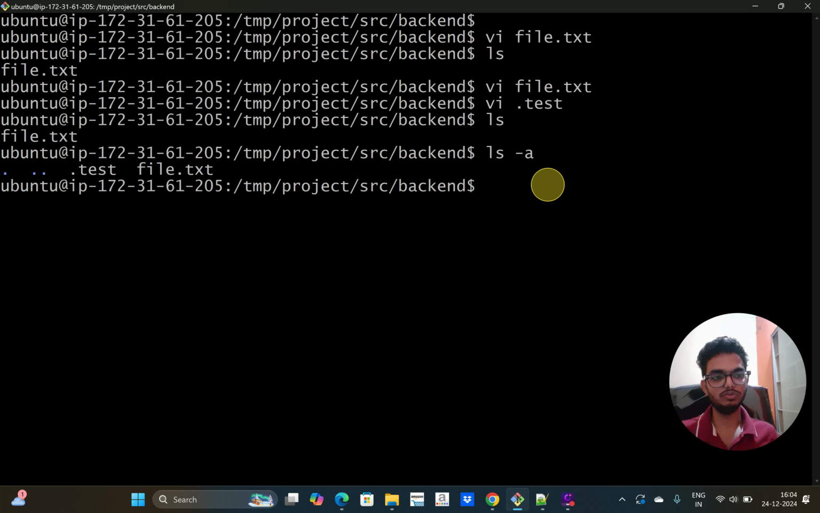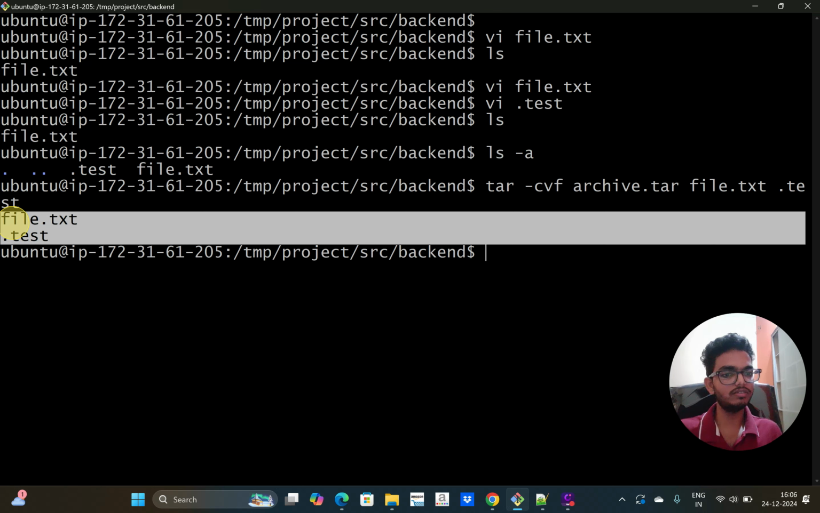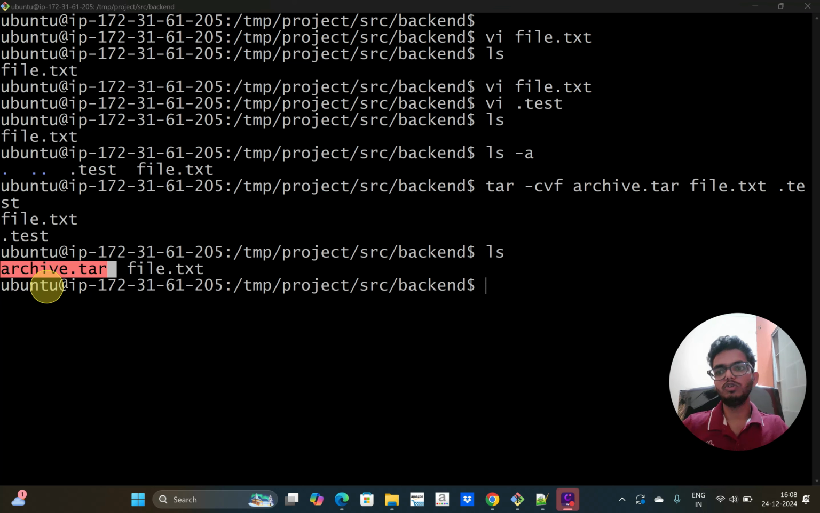Now I want to create an archive. Similar to a zip file, in Linux we can create a tar file as an archive. To create an archive, we have the command tar, then the flag is -cvf. C means create an archive, V means verbose mode, and F means the archive file name. So the file name, I will just name it archive.tar. Then the other file names, which files I want to include in the tar file. I can include file.txt, then I can include .test. Once I run this, it will list all the files included in this particular archive. This is because I have included the v flag in my command. Now if I run ls, you can see the archive.tar file here.